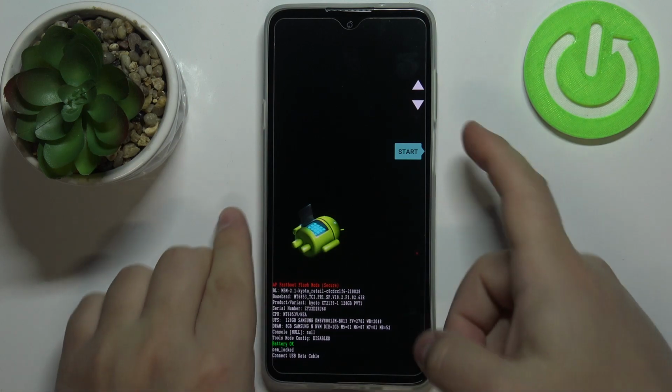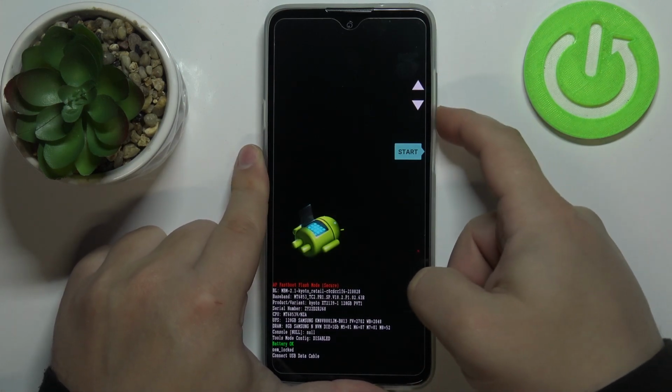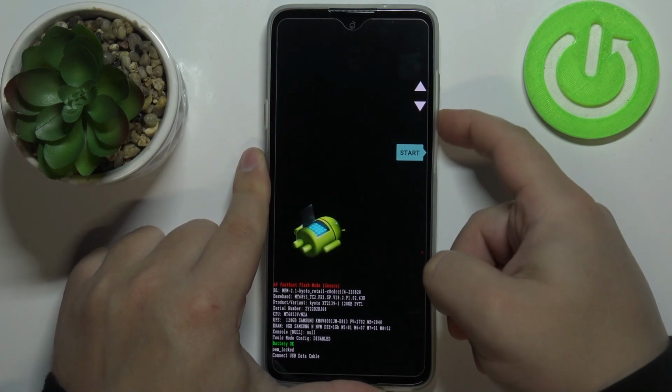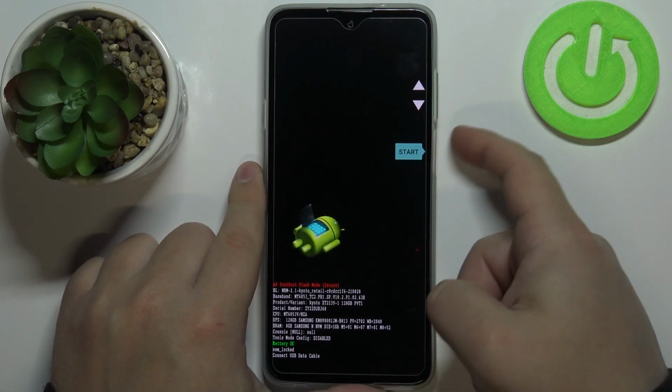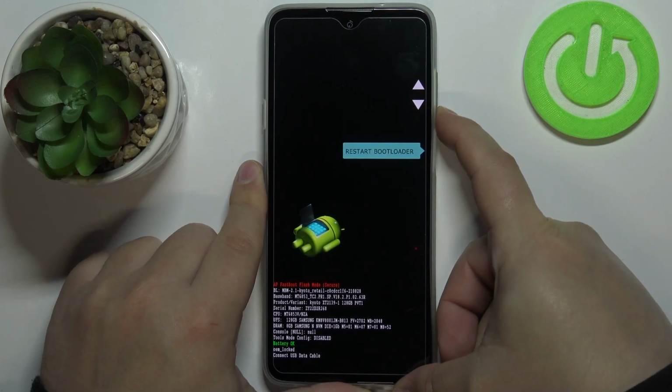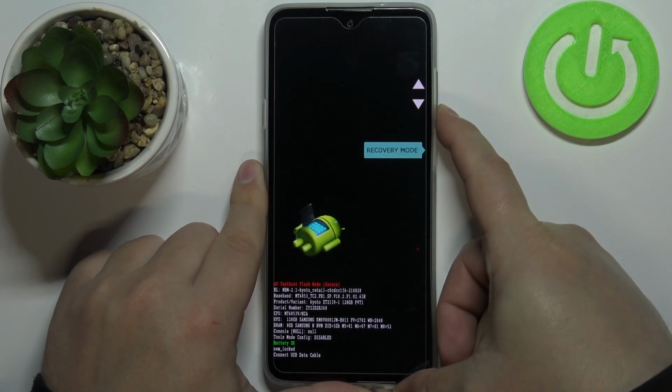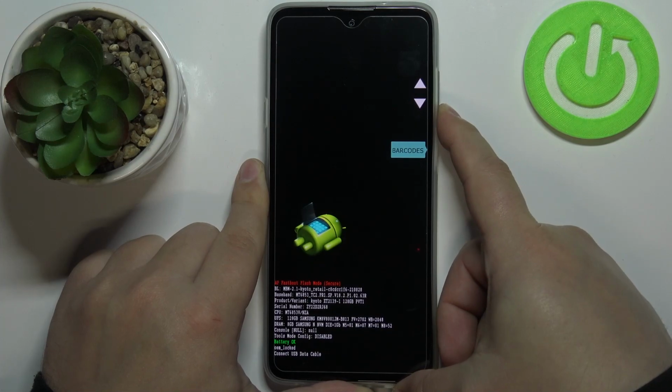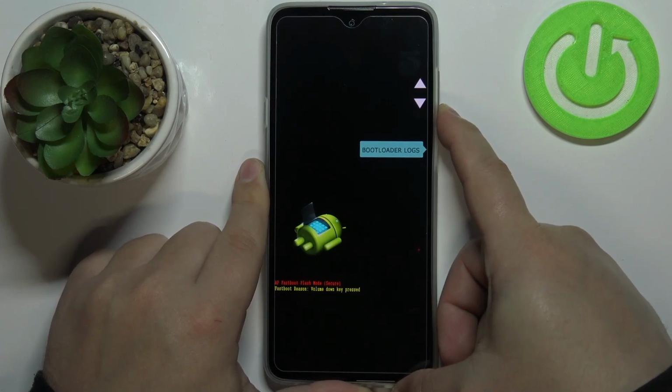To move through this menu, we can use the up and down, volume up and volume down buttons, like this. And to confirm the selections, we can press the power button. In this menu, we have options like Start, Restart Bootloader, Recovery Mode, Power Off, Barcodes, and Bootloader Logs.